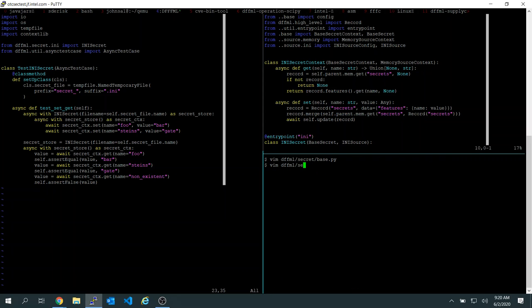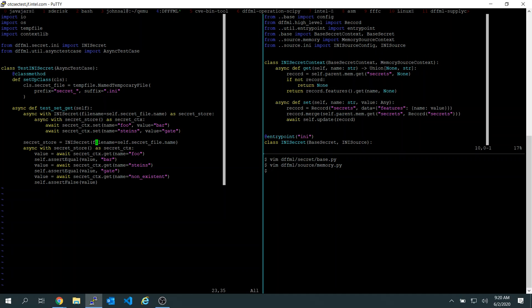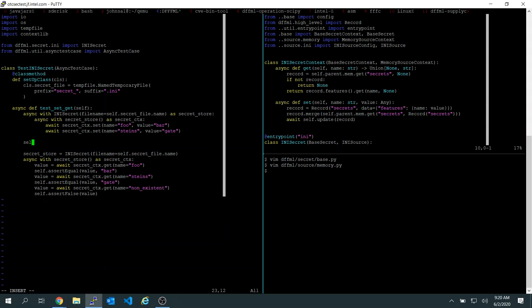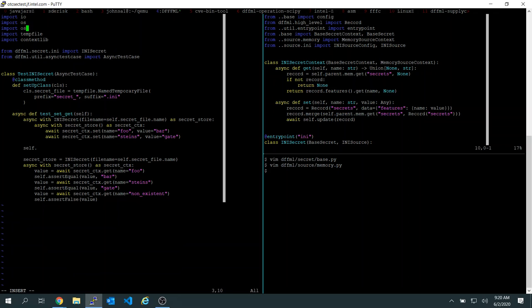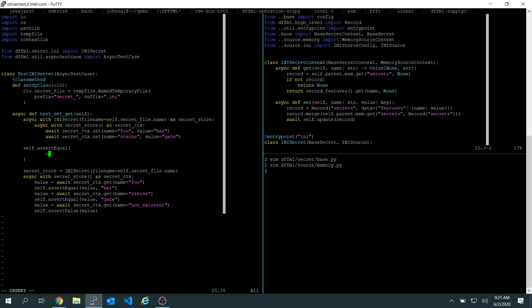So, source memory. Yeah, okay, so there's basically nothing going on there. So we're going to skip the whole actual writing out to the file. So what we should probably do here is do something like pathlib, so we should read the file and check that the contents are correct. Oops.